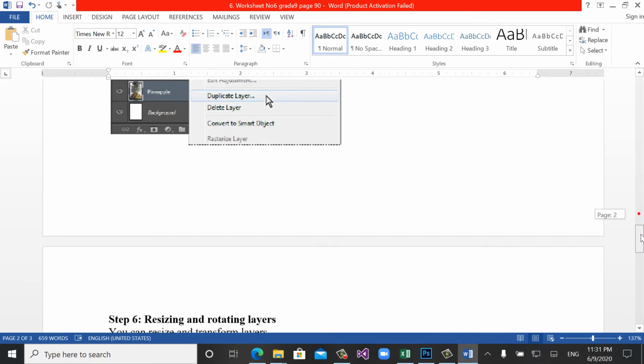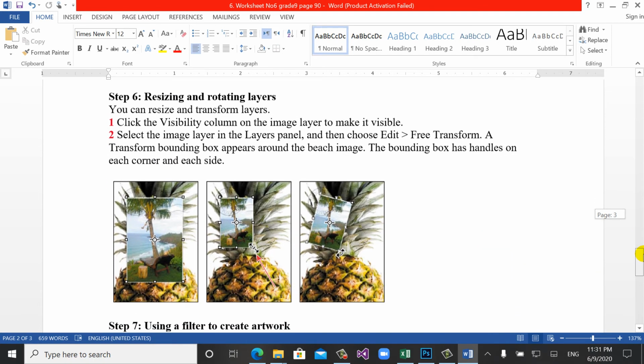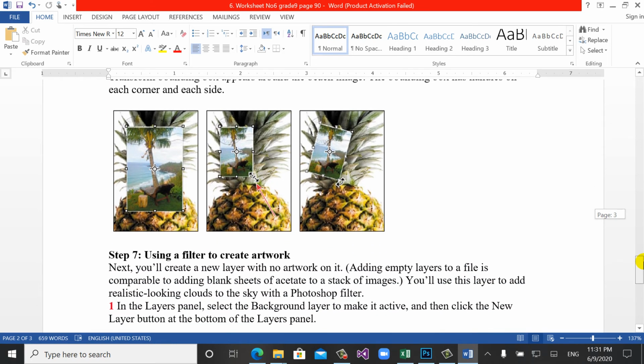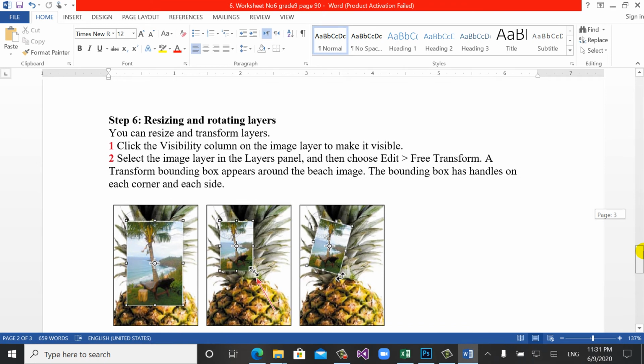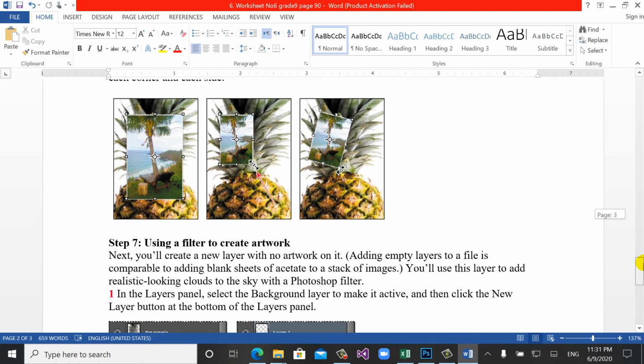Duplicating a layer and resizing and rotating layers. Well, let's discuss rotating, how to resize and rotate layers, because they are very important. How do you adjust the size?